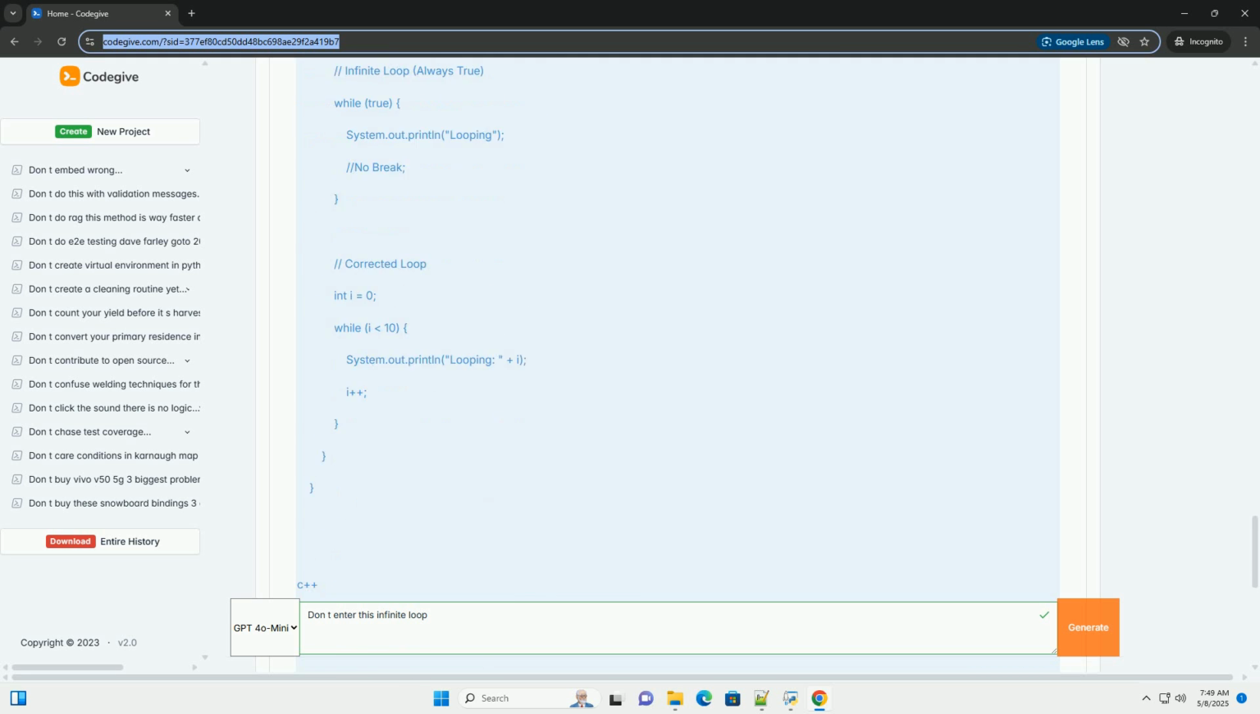How to avoid infinite loops. 1. Carefully define loop conditions. Double check that your loop condition is correct. Make sure it will eventually become false, or whatever condition is required to terminate the loop. Consider using simpler conditions if possible to reduce the chances of errors.